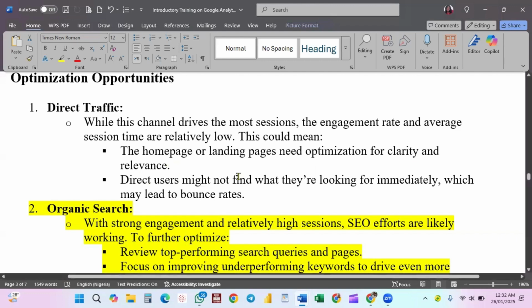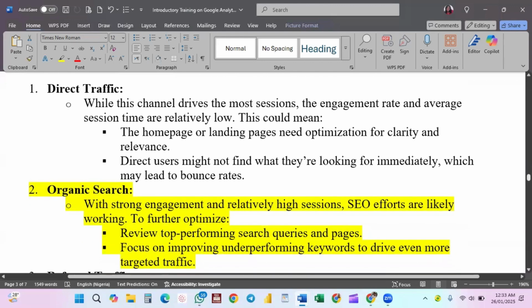Okay, direct users might not find what they are looking for immediately, which may lead to bounce rates. Okay, bounce rate is the rate at which people leave the site immediately they come in when they don't see what they are looking for. So this is what to do to work on the direct traffic that is not having enough engagement time.